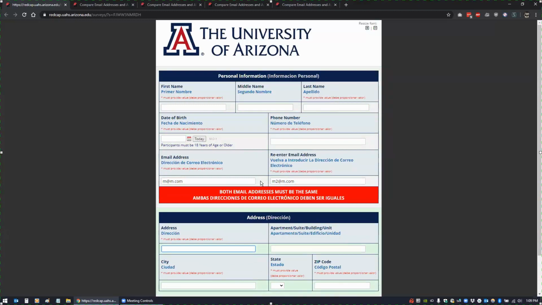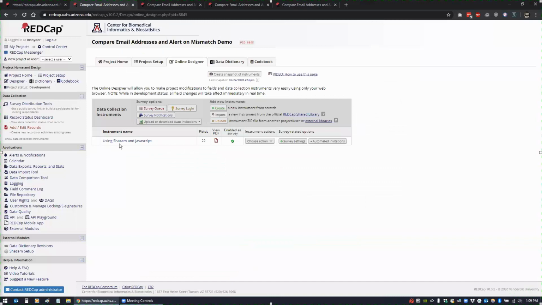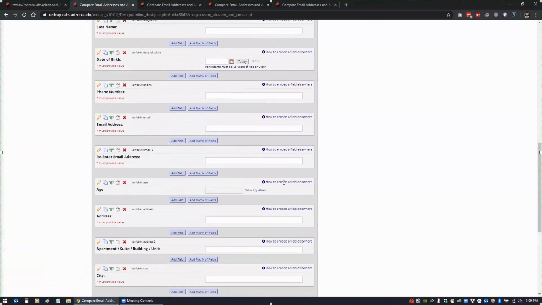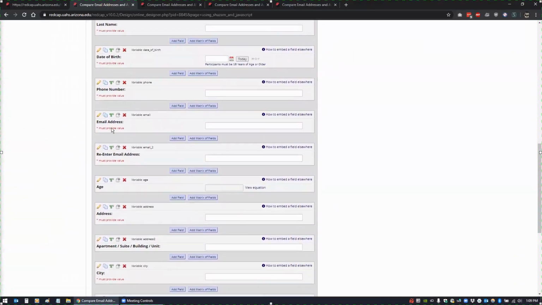So I wanted to show you guys how I built this, and this is using Shazam and JavaScript. So let me go to the project here and just show you how the fields are set. So really there's only these two fields, the email address and the re-enter email address field. That alert is built in Shazam. It's not a field anywhere on here. So it's custom in Shazam.